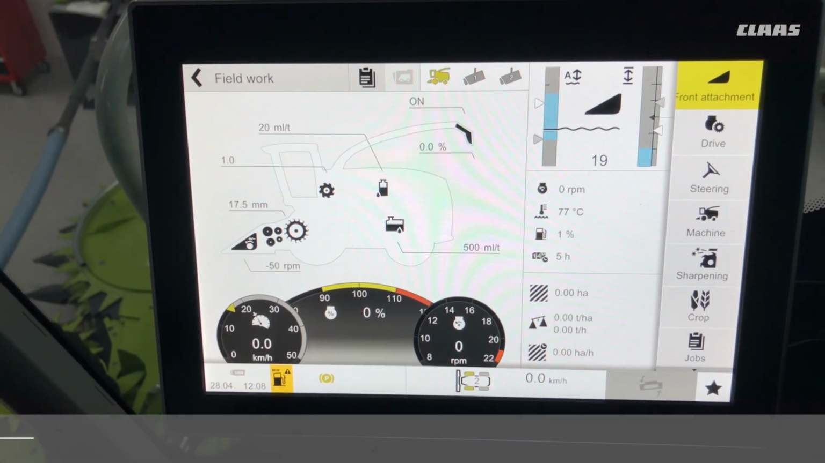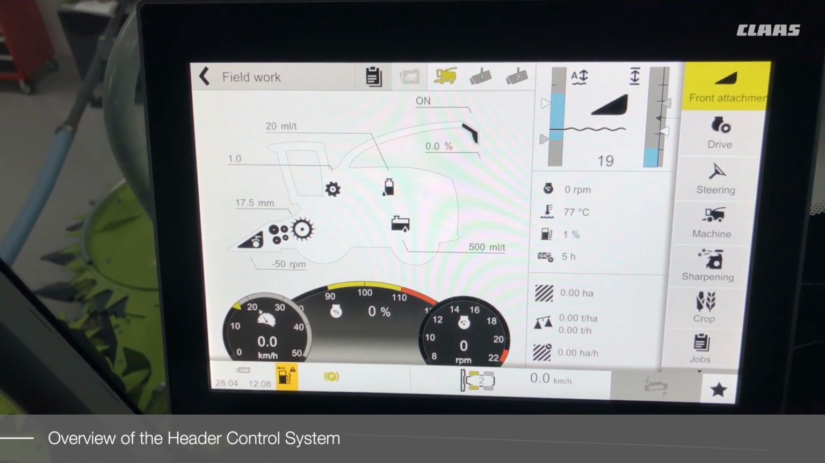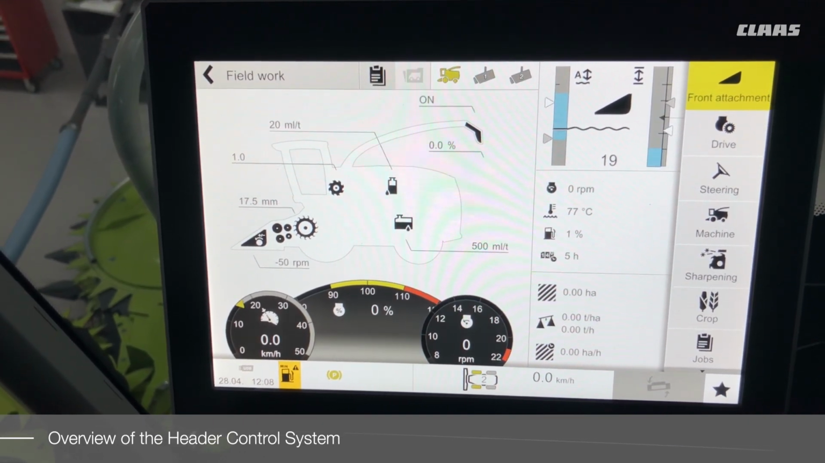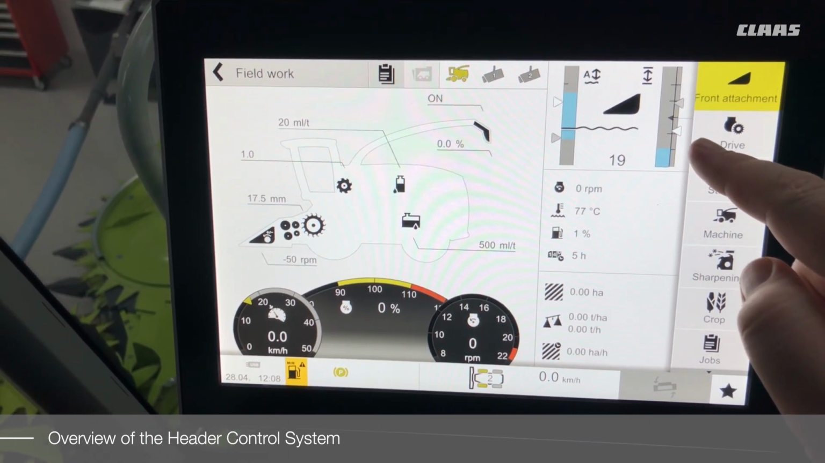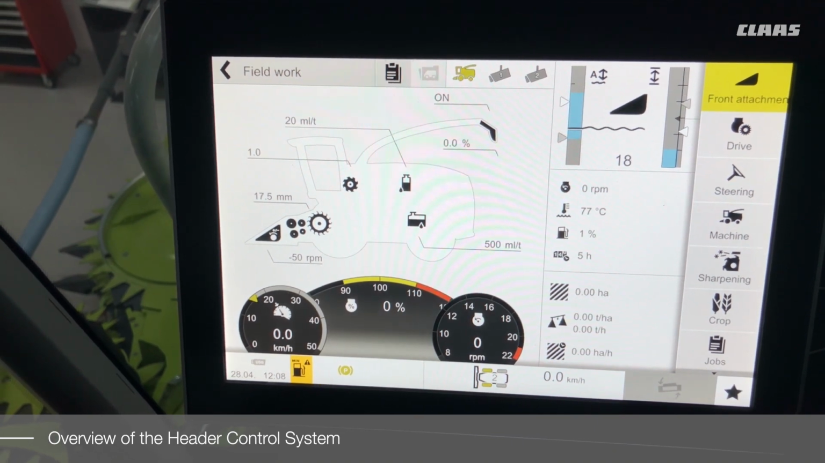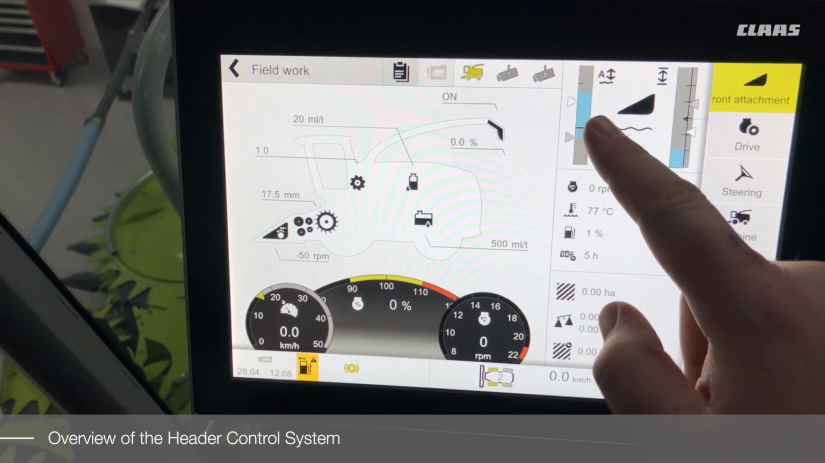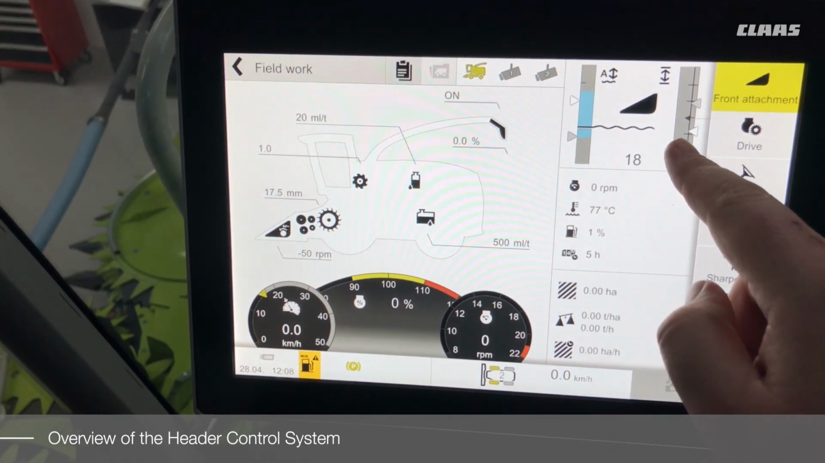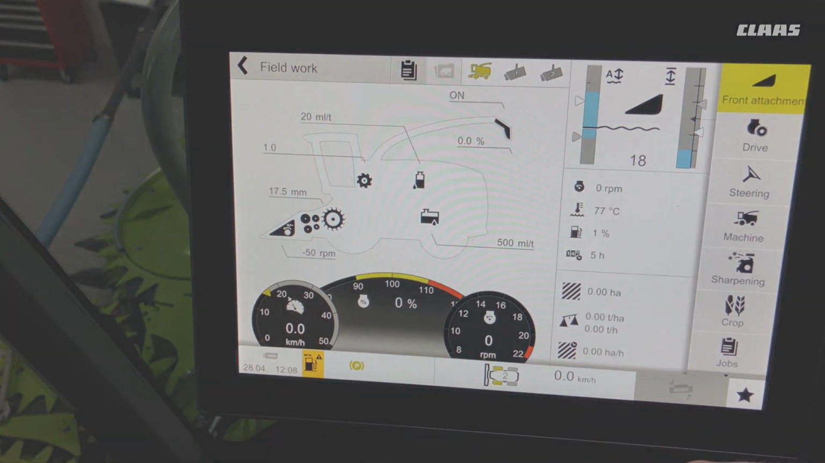With the introduction of CLAAS Touch on all new generation machines, there have also been some revisions made to the header control system. Pictured here in the secondary display area is the new layout of the header control system. To the left we have the contour system with 2 presets, and to the right we have the preset cutting height with 2 presets.